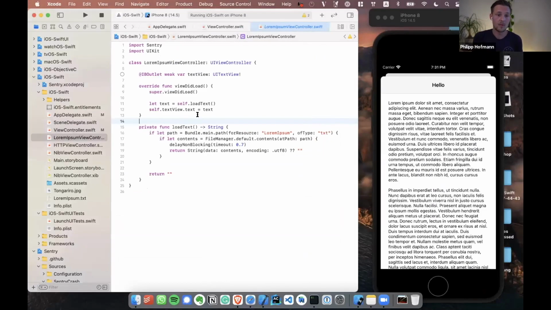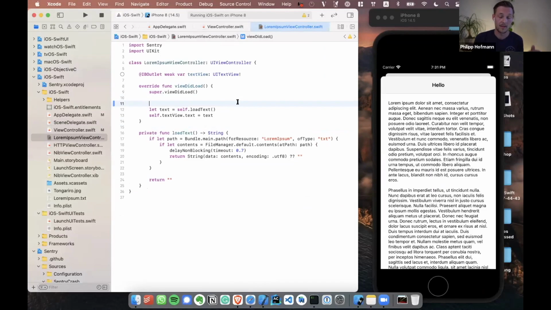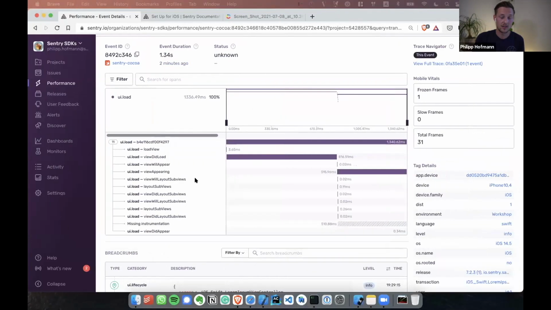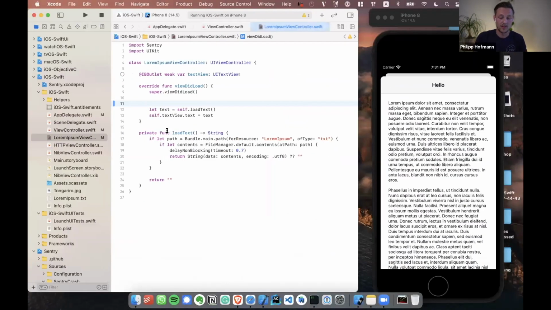And I would be curious. I mean, here it's very obvious that that's the only thing going on, that this is the thing that's slowing down my UI view controller. But I just want to make sure that this is exactly the code that's slowing my application down. Of course, I could now create another transaction as I did before, but that's not nice. Ideally, I would see a span in this transaction telling me where I spent most of my time. And luckily, we can do that.